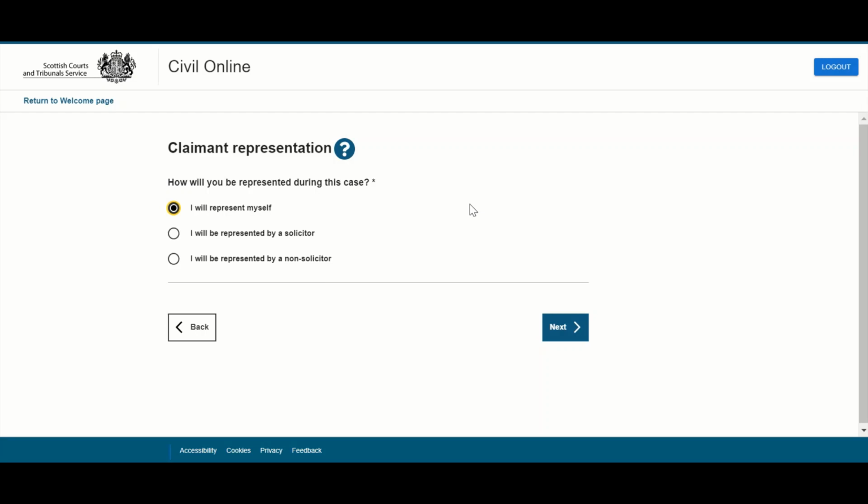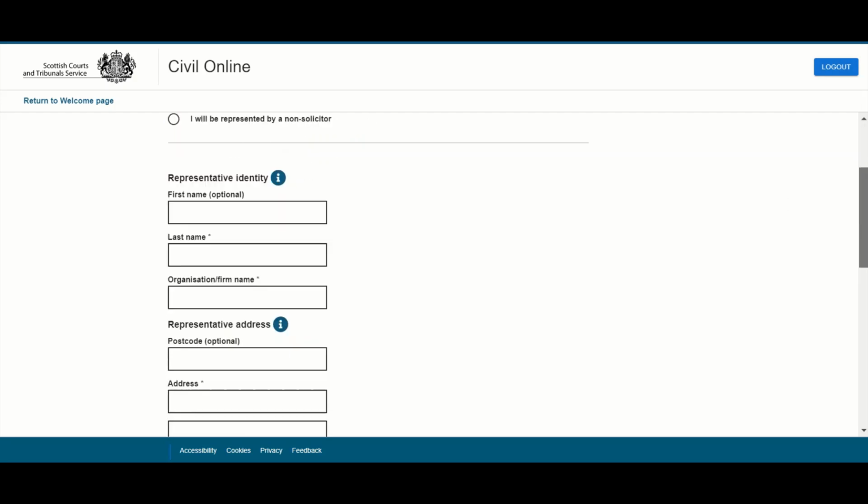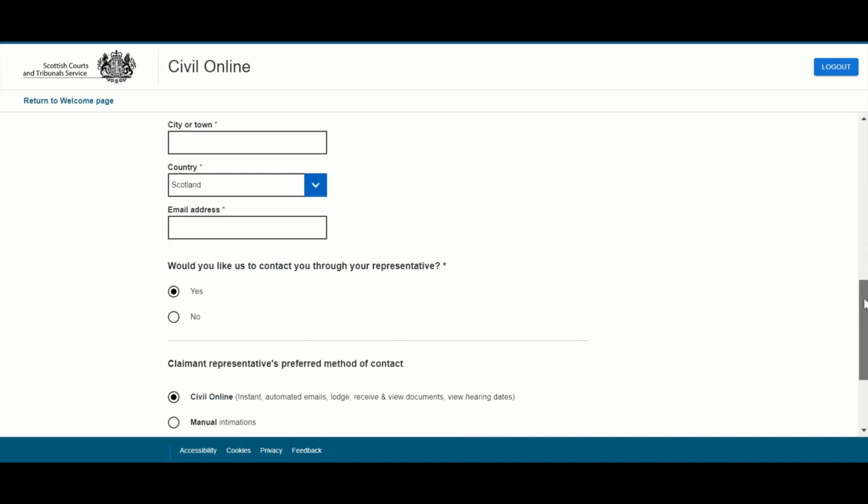Users are then asked to confirm how the claimant will be represented during the case. If the claimant intends to represent themselves, the first option should be selected before clicking Next. Should the claimant wish to be represented by a solicitor, they should select the second option and complete the solicitor's details in the boxes provided.